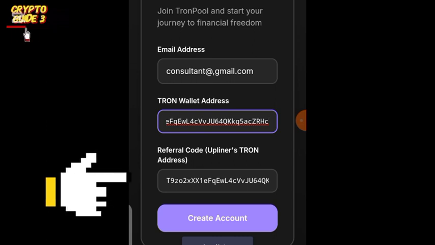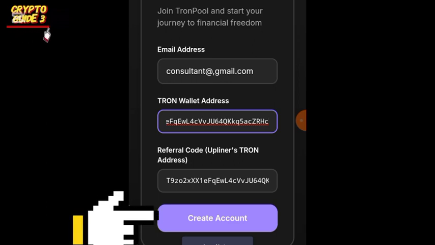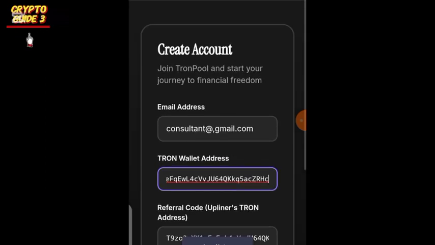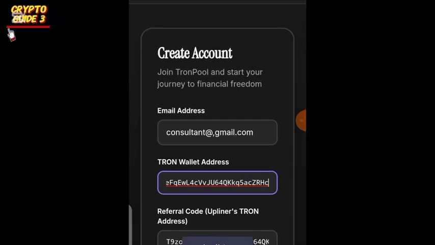All right, so now having done that, you click on create account to create your account. So I already have an account, so I'm not going to be creating another account again, because on Tron pool you can only have one account. All right, so after that, after creating your account, you log in.